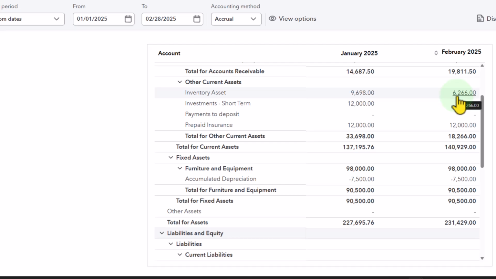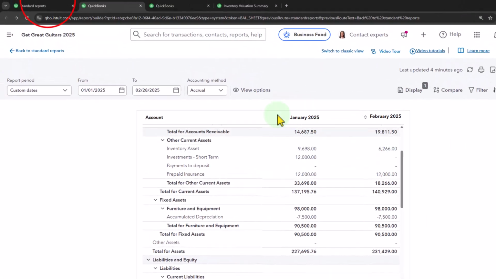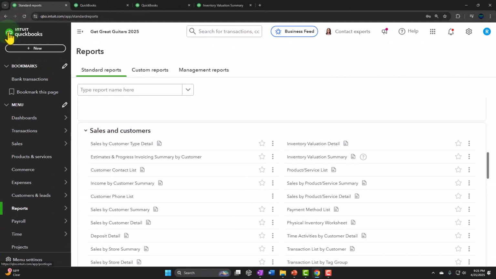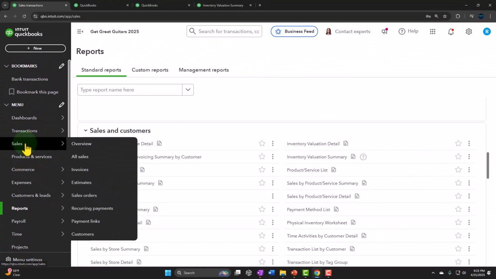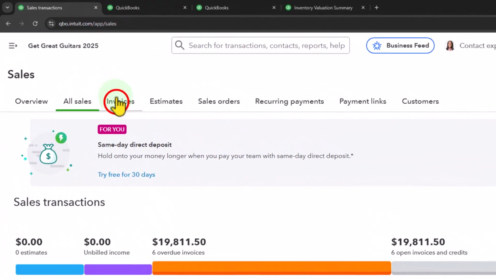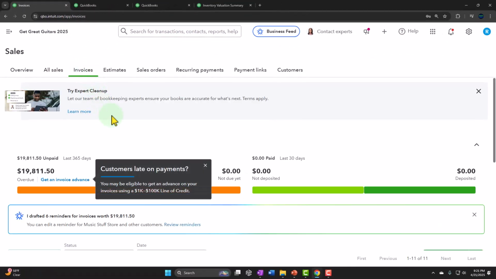MUI B to the N. Let's go back to the first tab once again. Open up the hamburger, back into the sales. We checked out the invoice in the all sales area. We also have it, of course, in the invoices. We might be tracking the invoices here.